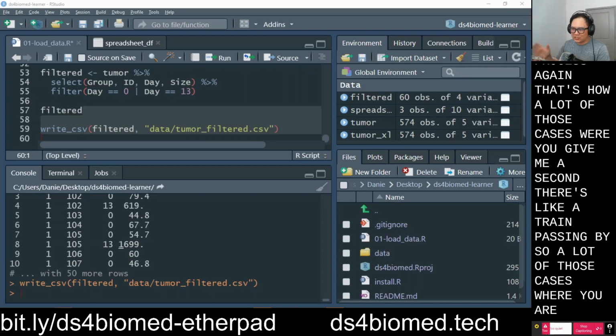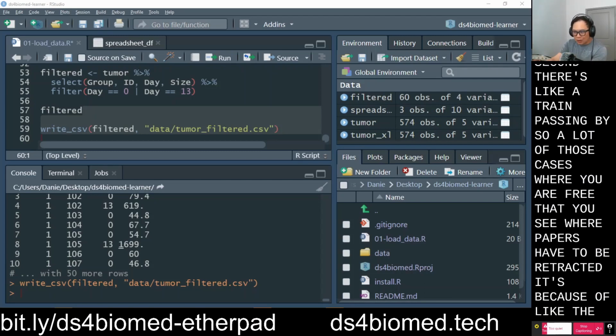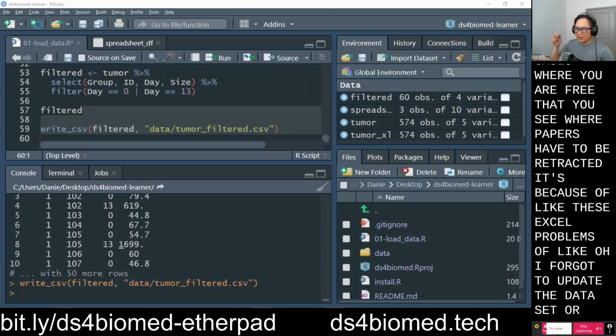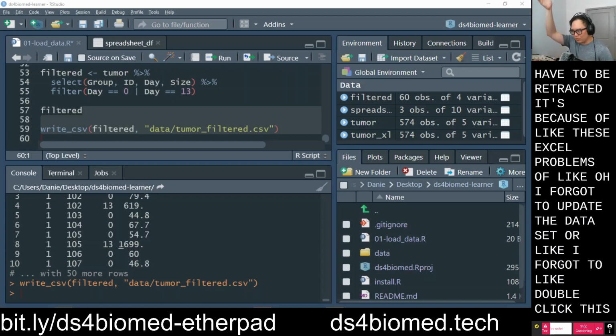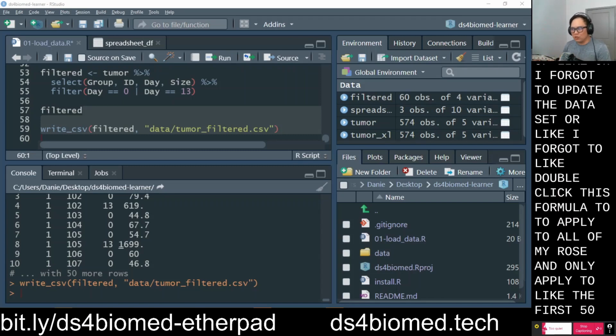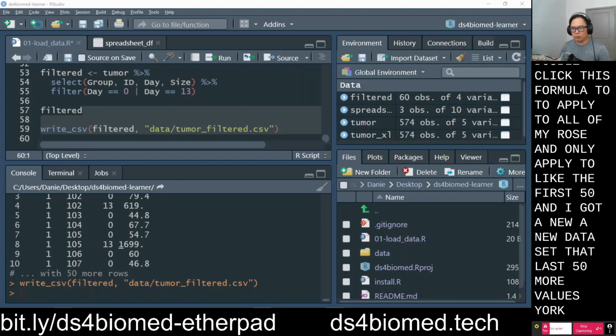those horror stories that you see where papers have to be retracted, it's because of these Excel problems, like, oh, I forgot to update the data set, or I forgot to double click this formula to apply it to all of my rows and it only applied to the first 50, and I got a new data set that had 50 more values. Your code can prevent that from happening.